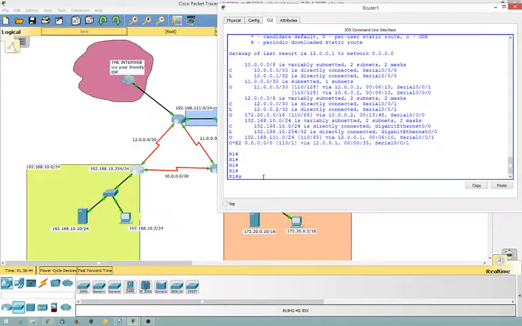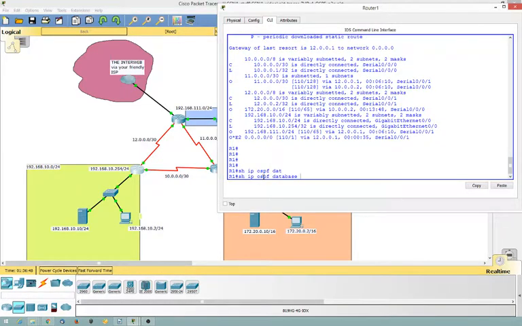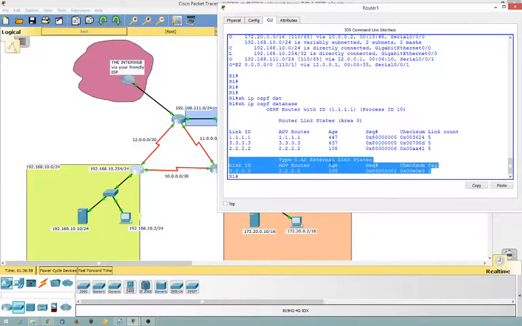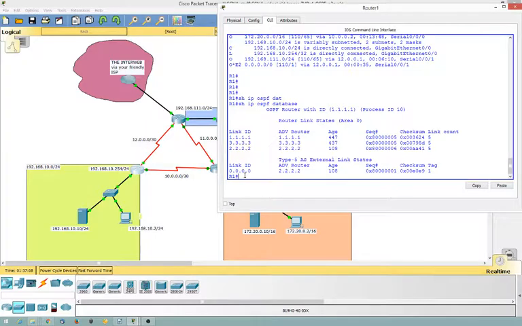So show IP OSPF database type 5, actually external link states, of course it is, sorry, and that type 5 LSAs are from ASBRs. So good, we're all up and running.